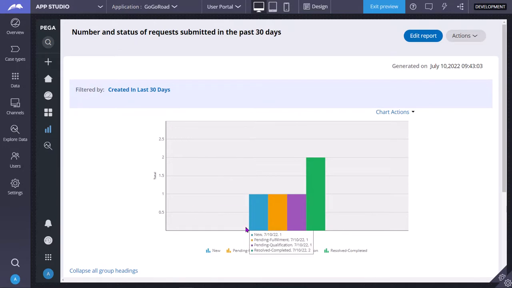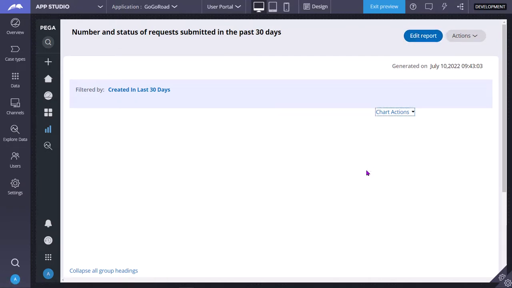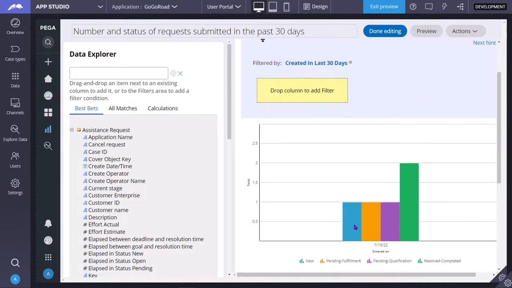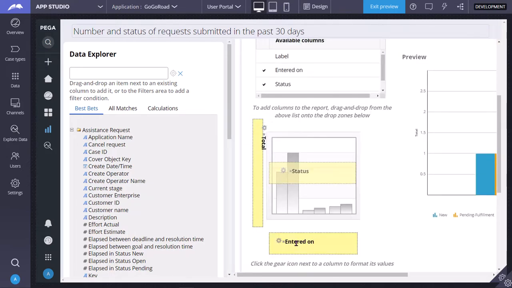When you open it, as you can see here, this is the x-axis, which is status, the y-axis is the total property, and the z-axis also we have added. You can click on edit report if you want to change the filter conditions or anything. You can select edit chart to see what properties we have added. On the x-axis we have added entered on. On the z-axis we have entered status. On the y-axis we have entered total.